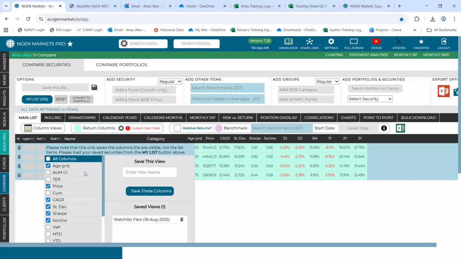So what you can do is, actively we have selected these 7 or 8 columns. You can give this a name. So let's say I add it as index watch list column.